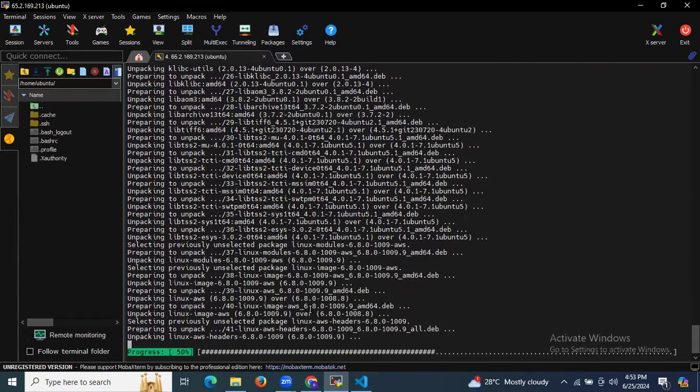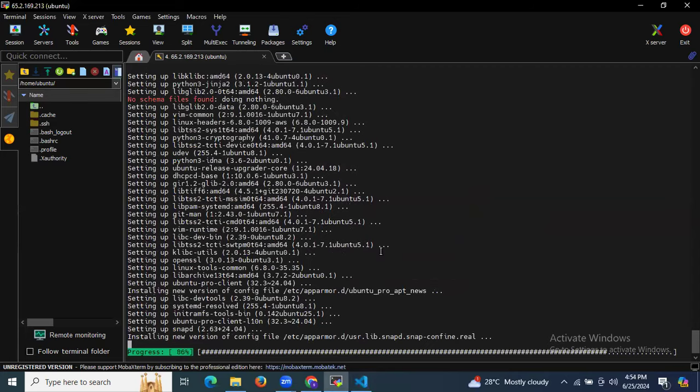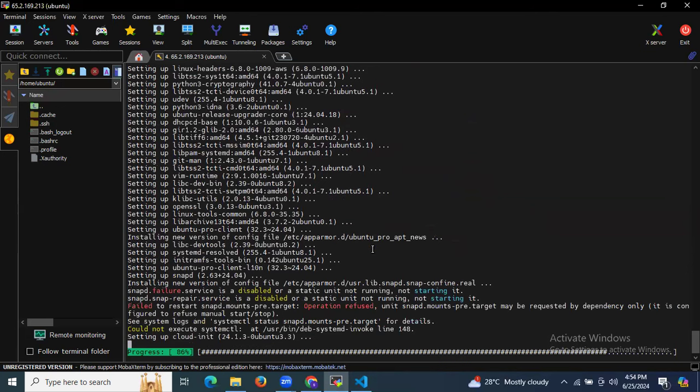Now the next step is to install Nginx on Ubuntu 24.04 LTS using apt. The command is sudo apt install -y nginx. Wait a second. It is upgrading our system packages, so it takes a few seconds. It's almost done.